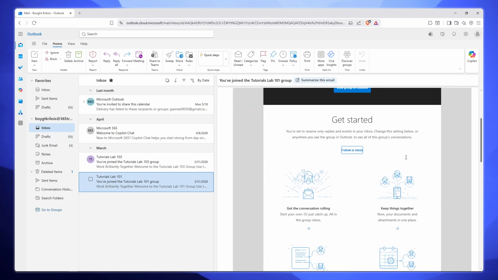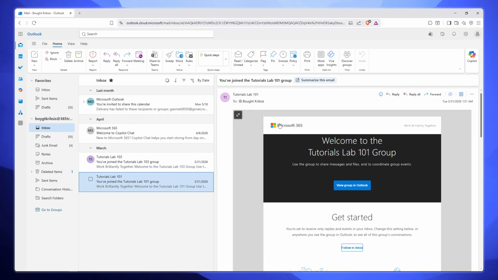Hey everyone, today I'm going to show you how to disable Reply All in Outlook email. Without any further ado, let's get started.